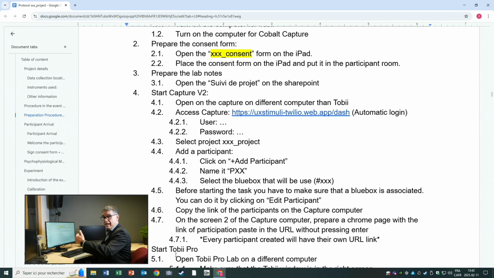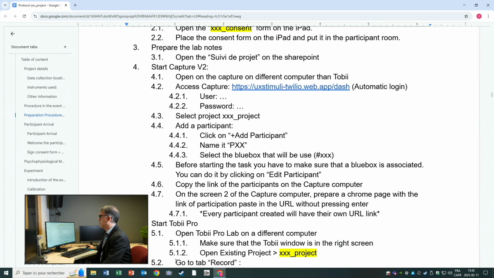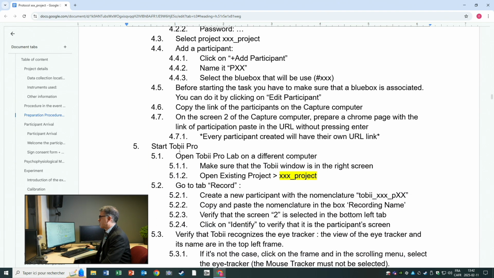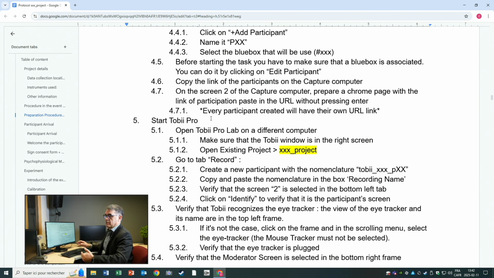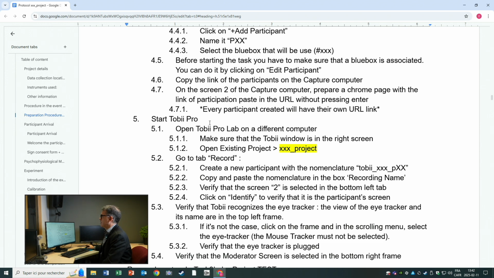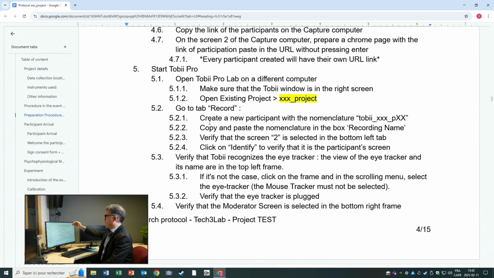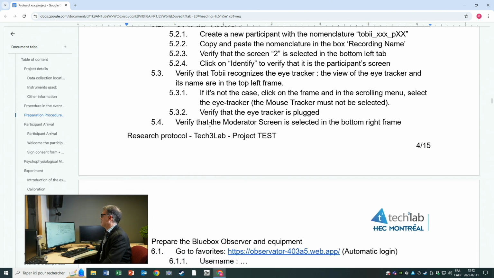We need to start capture if you're using capture in the project. We need to start Tobii Pro. Specifically in this case, we indicate to start Tobii Pro on a different computer than capture. You have the step-by-step instructions on how to prepare the project in Tobii to be ready for your participant.